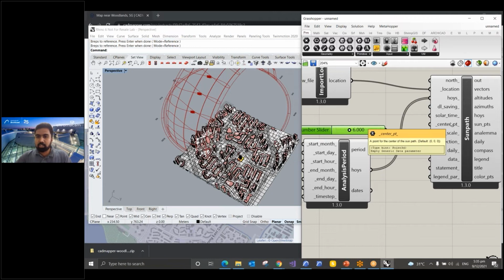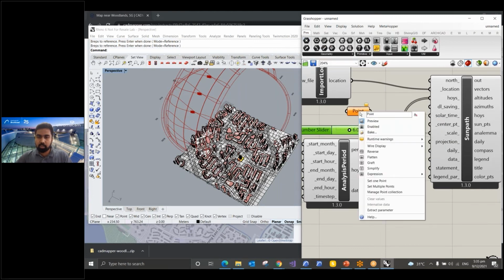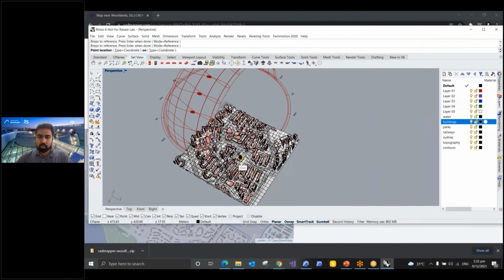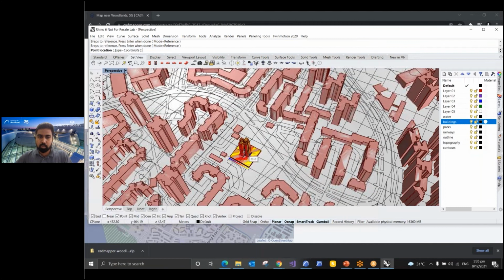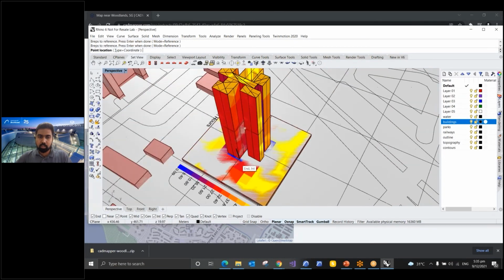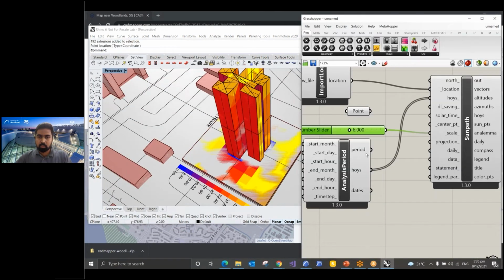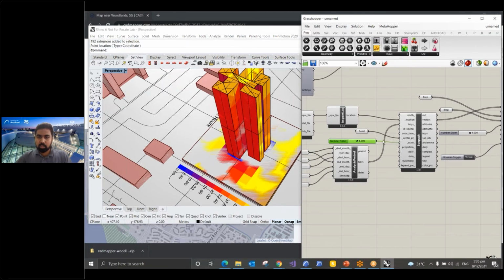So we can choose the center point now. So we can choose the center point using this input here. So for choosing the center point, again use the point component, drag and drop it here, choose the point, right click and set one point inside Rhino. Okay, so let us choose a point somewhere near the building and then pass it to the center point.